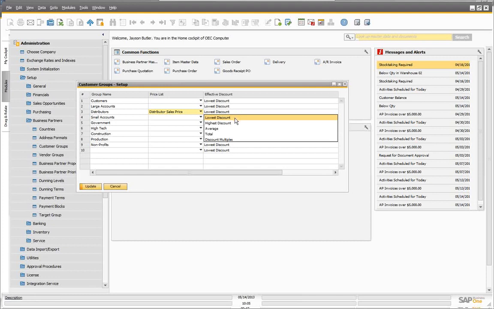So I can say, take the lowest discount of all the available discounts, take the highest discount of all the available discounts, take an average of all the discounts, take a total, just add up all the discounts and give them the total, and I can do discount multipliers. In this one, I can take the multipliers of all the available discounts taken. So if I have a 2% discount and a 12% discount, I would just give them 14%, and so on. These also deal with the dollar amounts.